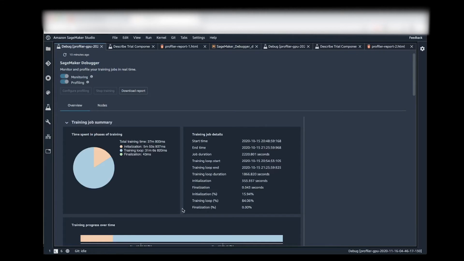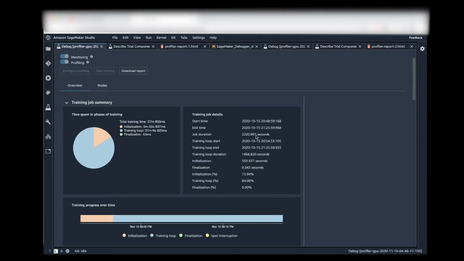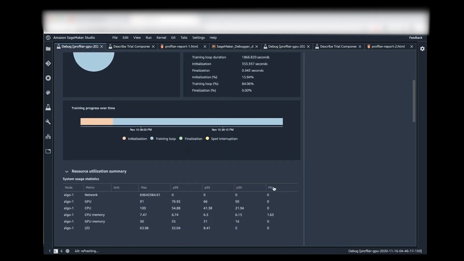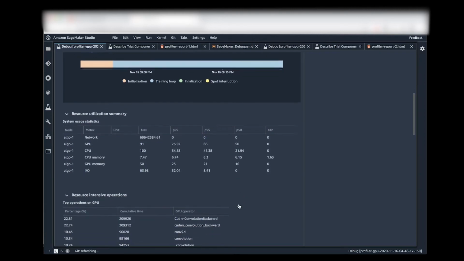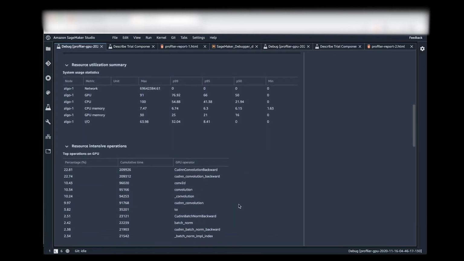Studio shows in the beginning an overview where I get some high-level information such as the job duration, which was in my case 2,200 seconds. The initialization took roughly 15%. Then I get a utilization summary per worker node. In my case, I have only been running on one worker node. And I see, for instance, that the median GPU utilization was only 50% and it never exceeded 91%. So obviously, I have been underutilizing the instance.